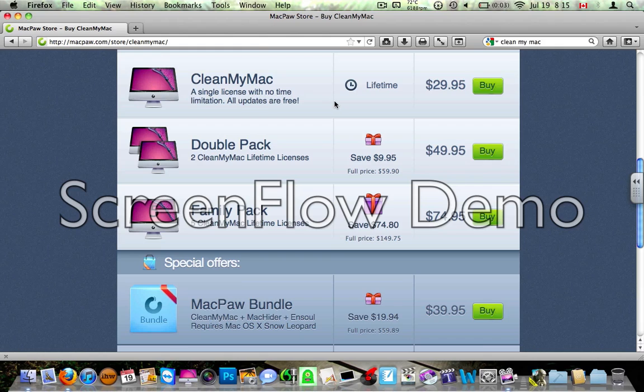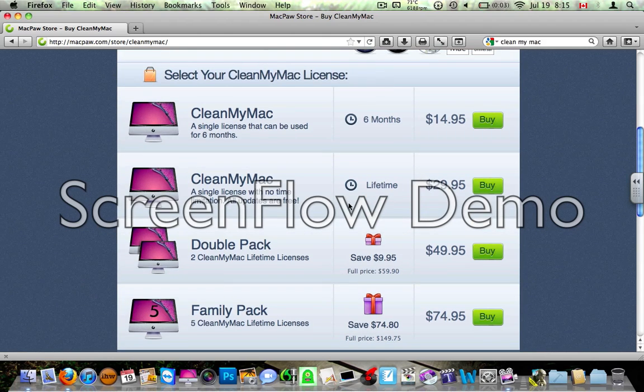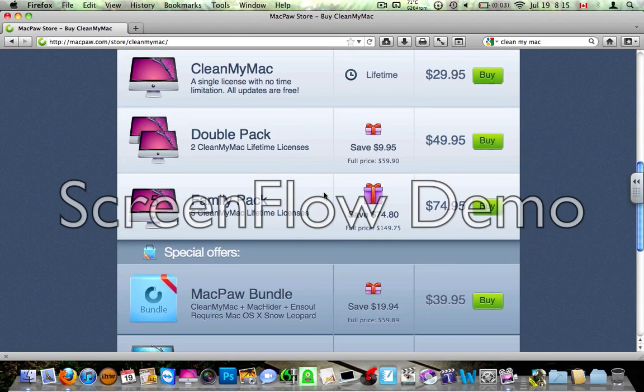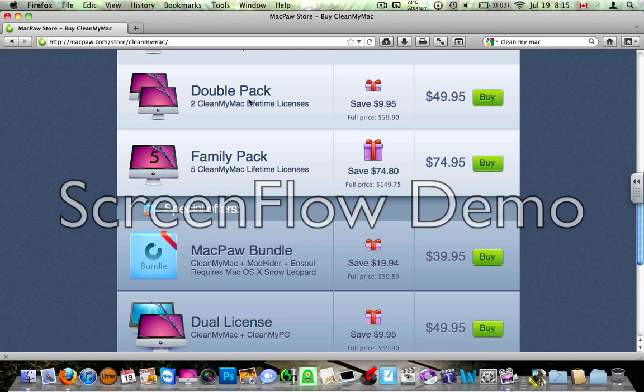Next one, a single license with no time limitation. All updates are free. It's a lifetime one, and it's $30. So it makes more sense to do that. Double pack. So 2 CleanMyMac lifetime licenses. You save $10 right now. Right now it's on for $50. Normally it's $60. So if you have 2 Macs that you want to clean, that's the one for you. And the family pack, if you have 5 Macs that you want to clean, it's $74 right now. Normally it's $150, so you're saving $75.